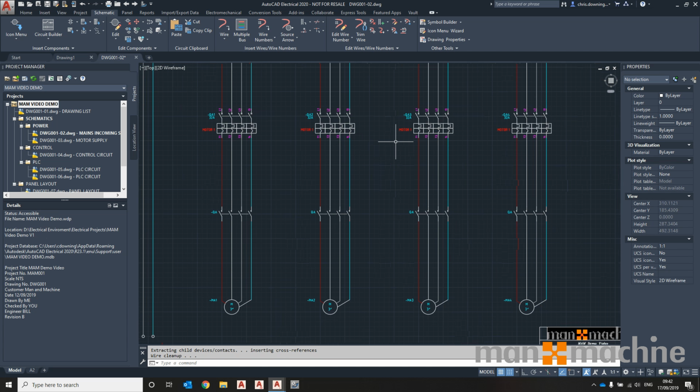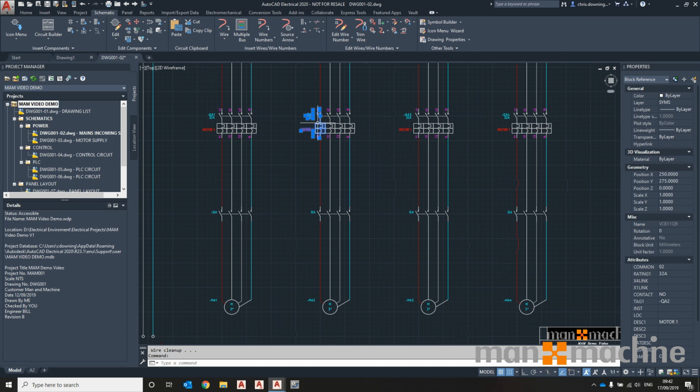That's a description, so that doesn't automatically change because you may want this description to be the same. So it doesn't change that for you automatically, but it's easy enough. You can use the properties to go through and quickly change an attribute, just like you would in AutoCAD as well. So you can use AutoCAD functionality to edit your drawing in certain cases.